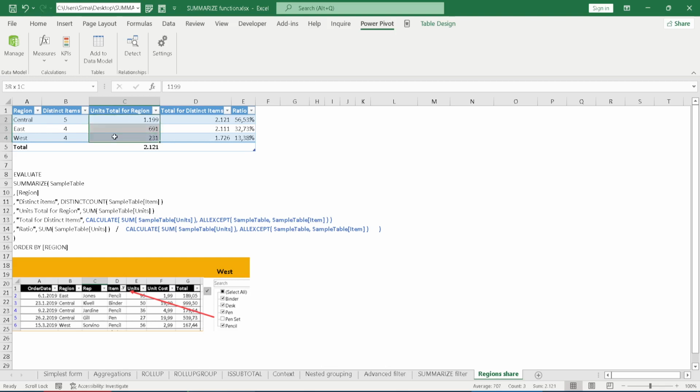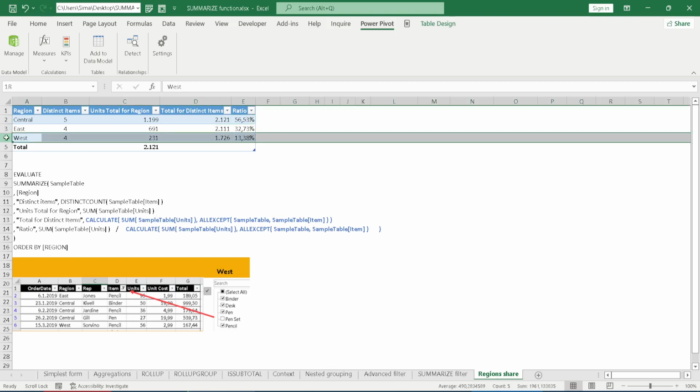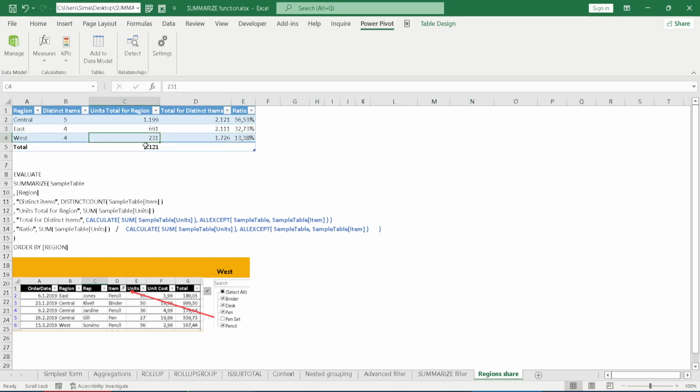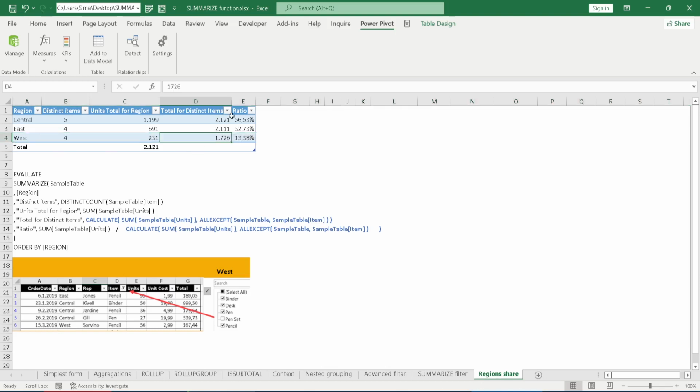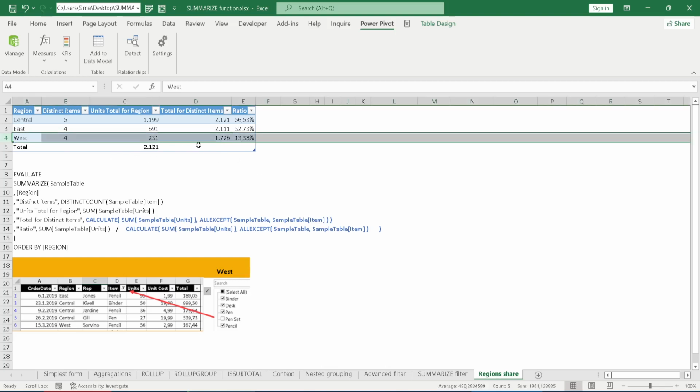And now we want to see what is the share of each region in the grand total. For the Central region, we want to compare this value with the grand total, which is the sum of all units that we have sold. In that case, we will see that the ratio is 56%. But for West, we don't want to compare this value 221 with 2,121. We want to compare it with only the sales connected with those 4 products that are sold in West. One product is not sold, so the total is not 2,000. The total is 1,700. So how does this filter work?